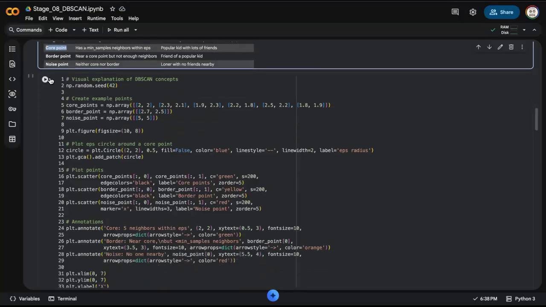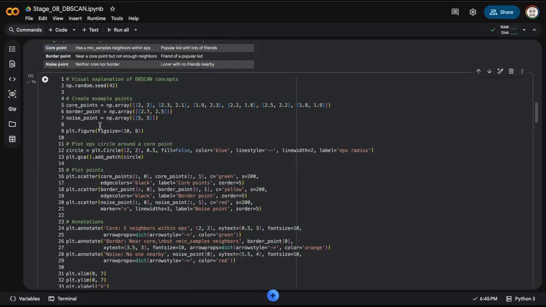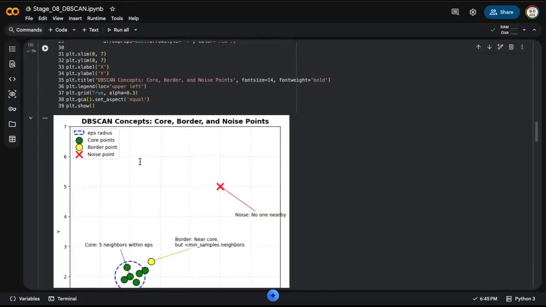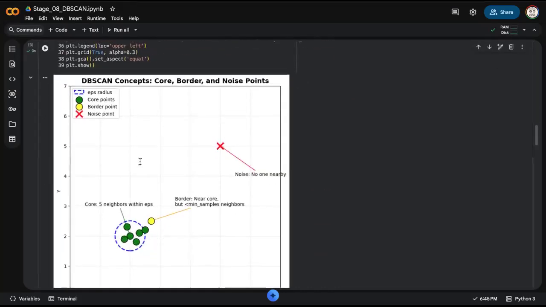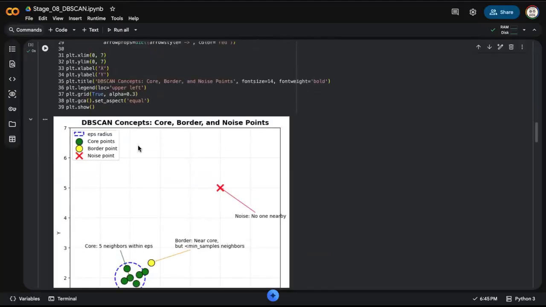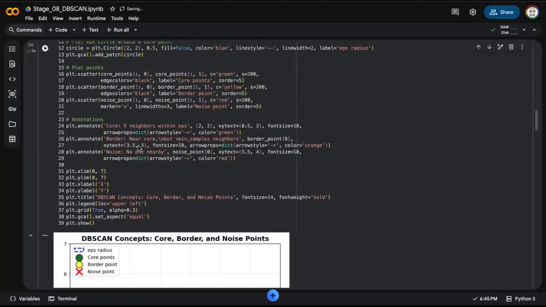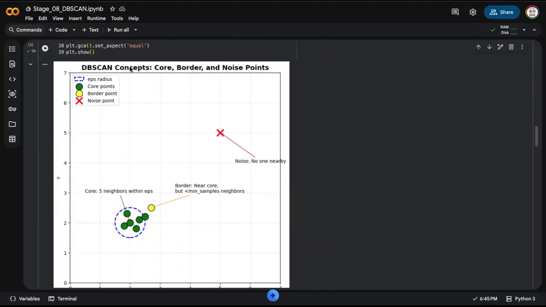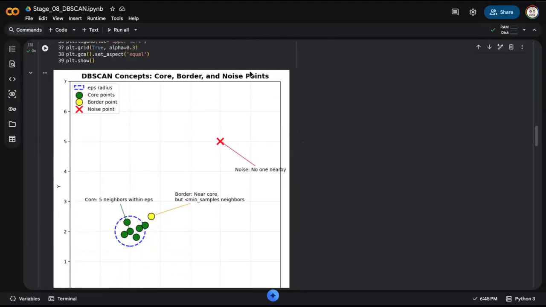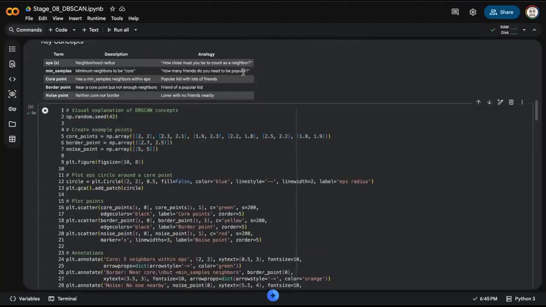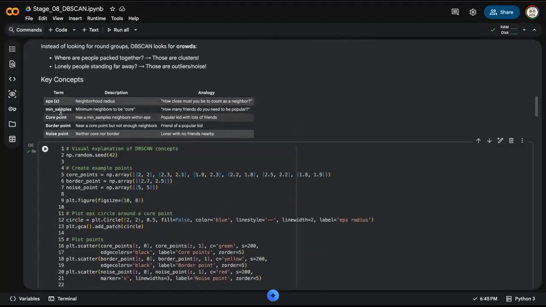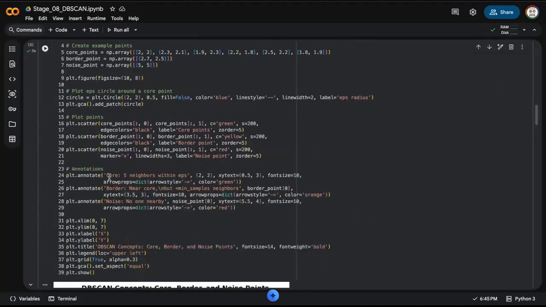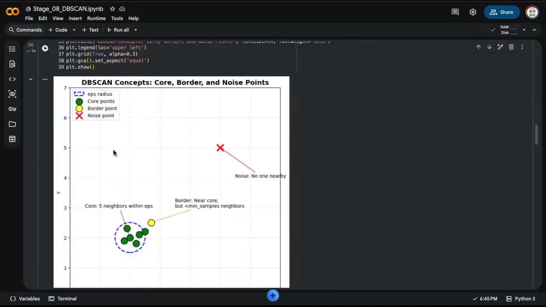Okay, so let's see the code that is used to make this. We are trying to explain each of these parameters with this code. We want to explore the core, border, and noise points, what we just talked about: the epsilon, the minimum samples, the core point, the border point, the noise point. Okay, so look at this.